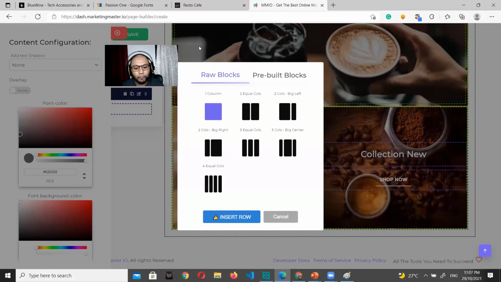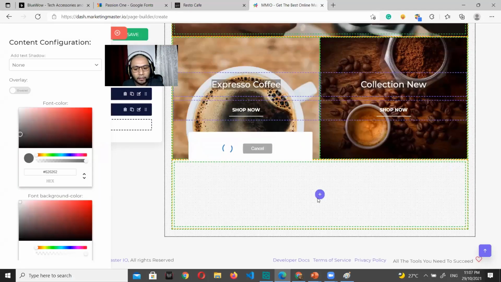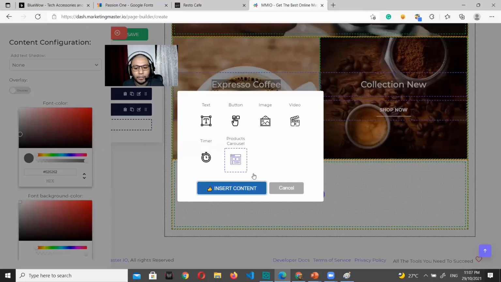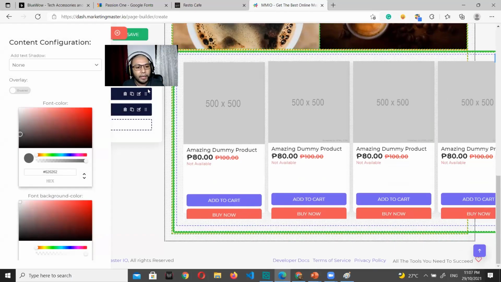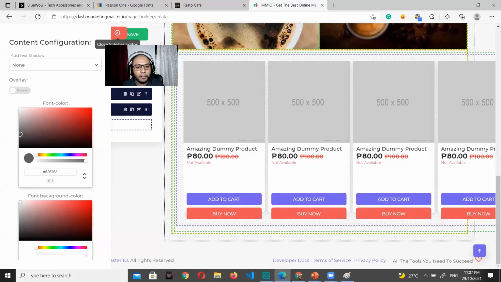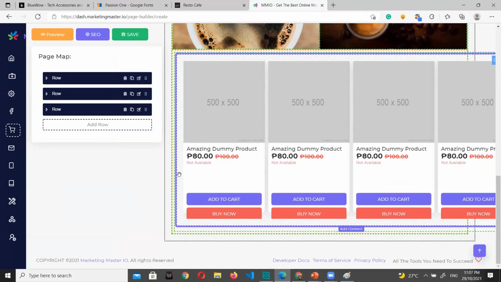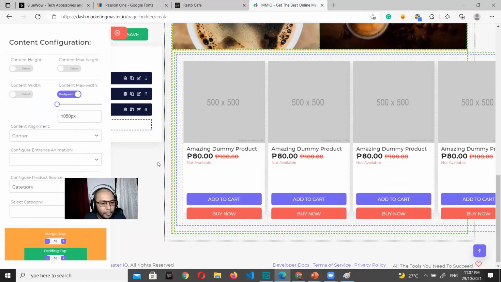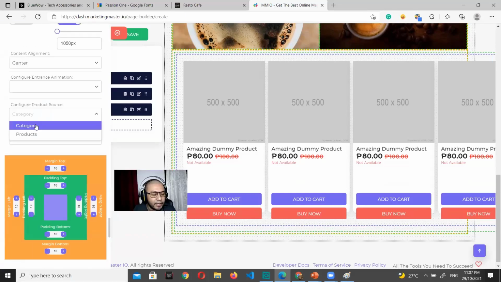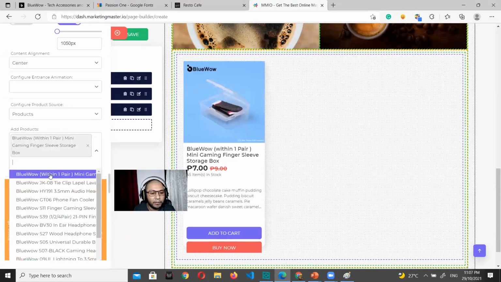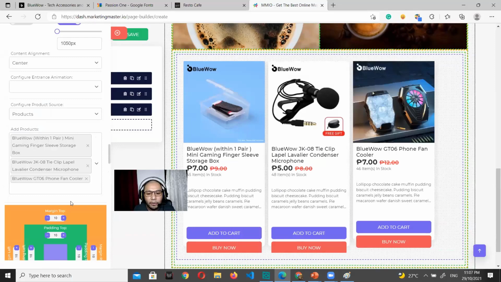And the row type is one column. And then I'm going to add a content. The content would be product carousel. So I'm going to use a product carousel in here. And then I'm going to edit what products are displayed on our carousel. So I'm going to edit this. And then I'm going to set, instead of category, I'm going to set it to products and then select what products we are going to add in here.